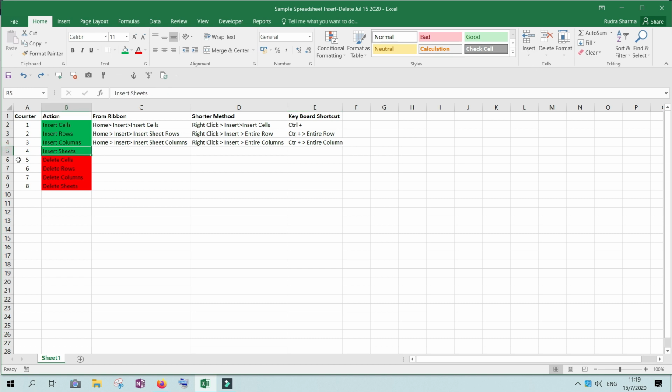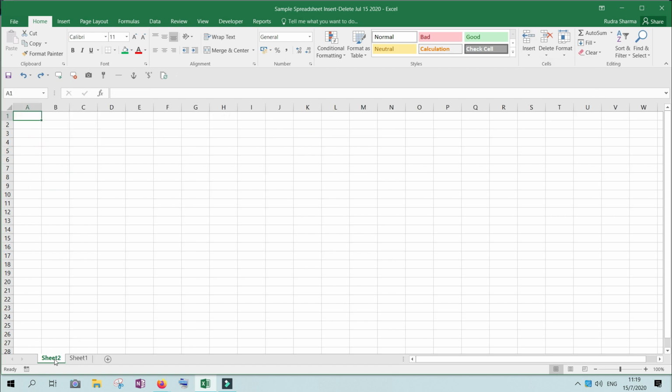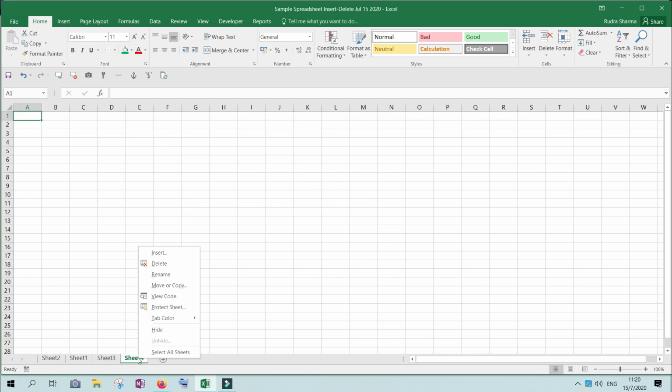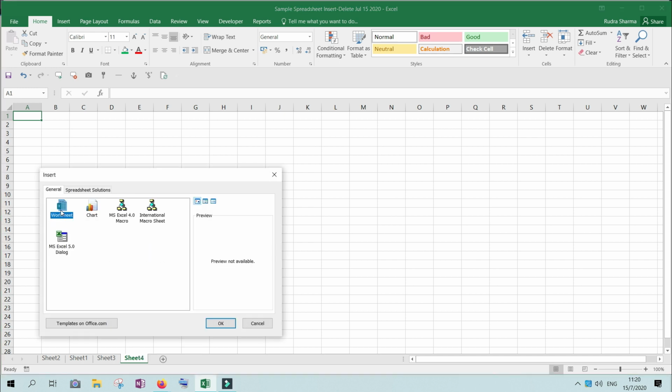Let us move to insert sheets. Go to Insert, then the last option. Sheet 2 is added. Is there a shorter method? Yes, there is. You can click on this plus icon, or you can right click on the sheet itself and Insert, and you get a variety of options, and you have to choose Worksheet.